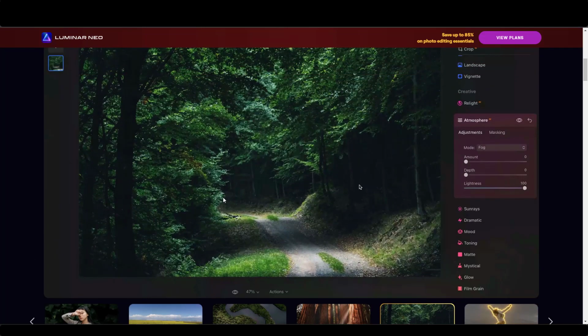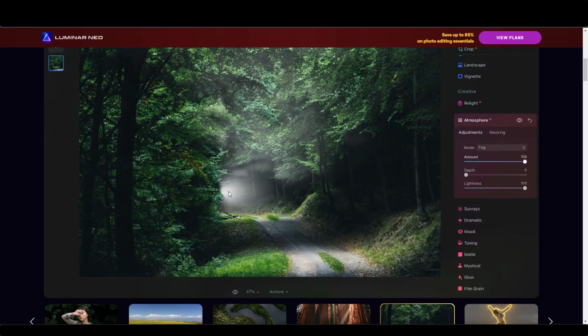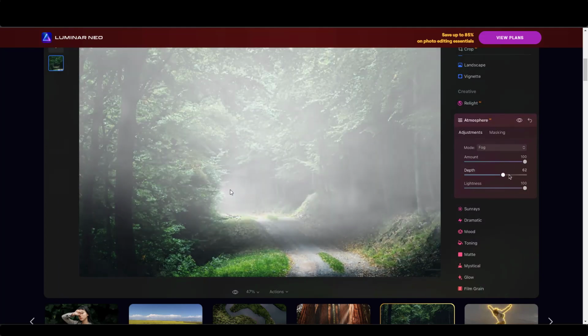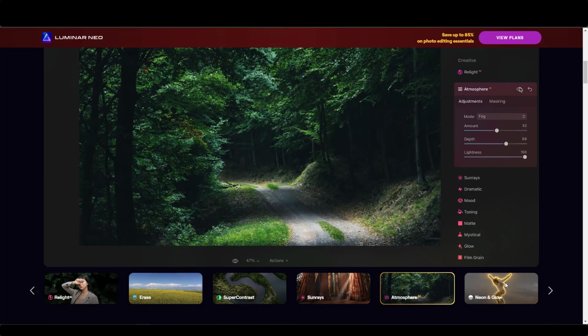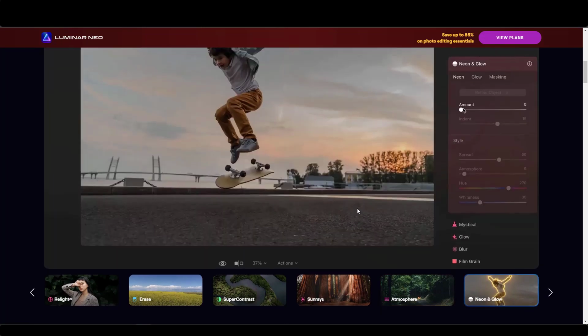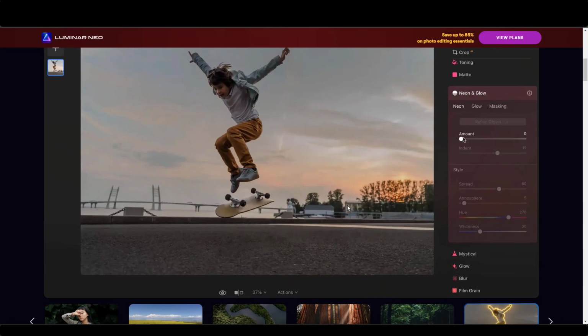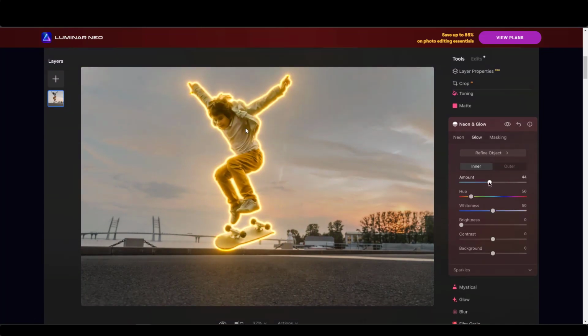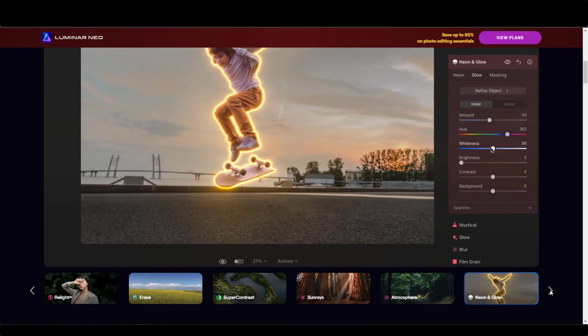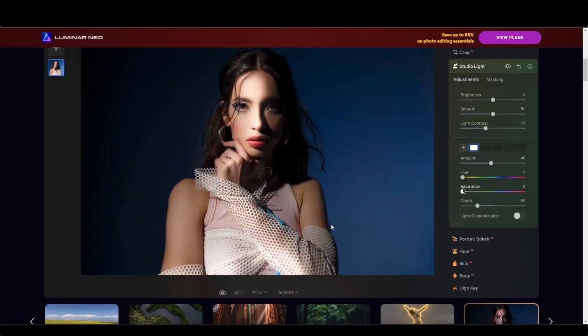Another feature is Atmosphere. You can add any atmosphere to your scene. The AI automatically detected the depth. Interesting. Neon Glow: you can add neon glow to your object in your scene with just one brushing. With masking, it detects objects in a scene, like humans and cars. Studio Light, it's very interesting.